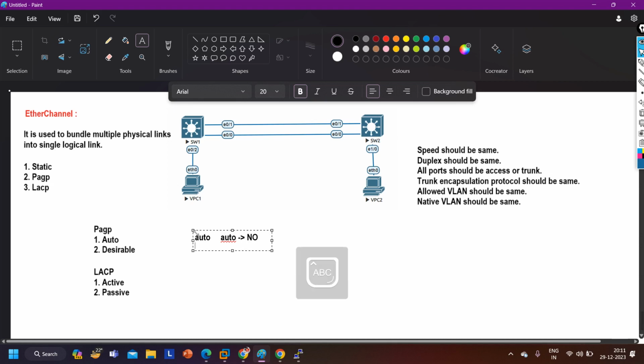One side mode is desirable and another side mode is auto, will EtherChannel come up? Yes, right? Both side mode is desirable and desirable, will EtherChannel come up? Yes, right?